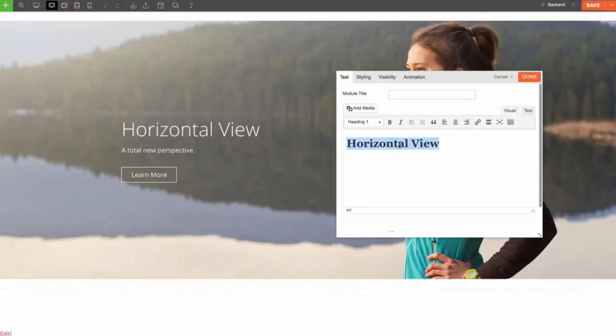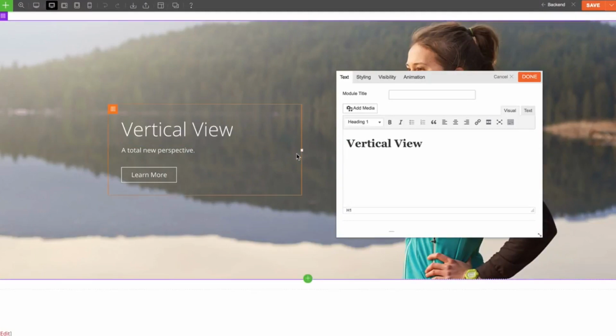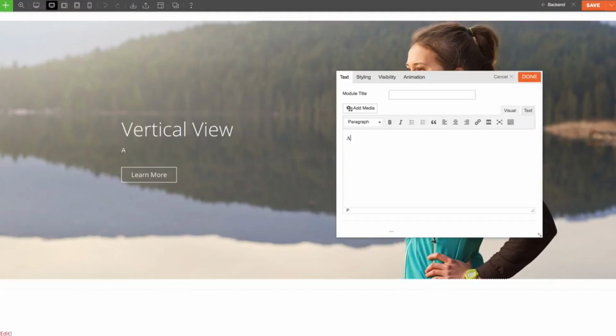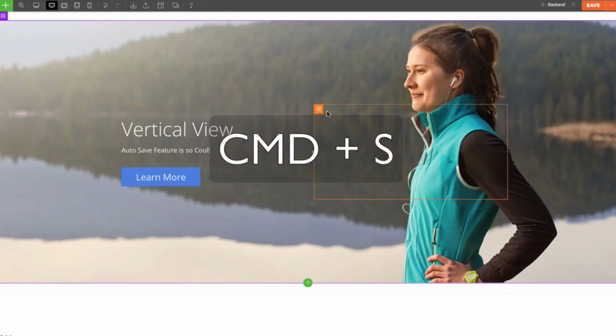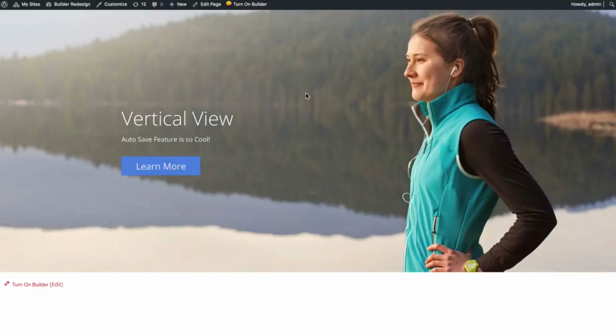To make things faster when editing your site, we've also added some shortcuts to save you time when editing your site. The first shortcut is saving your work without having to click on the Save button. Simply click Command S for Mac or Control S for Windows to save, and it'll save the work you've done so far.